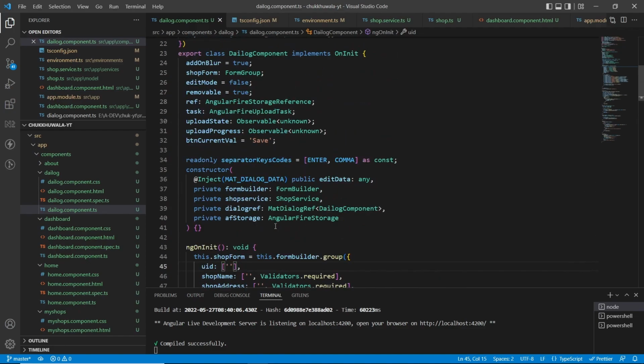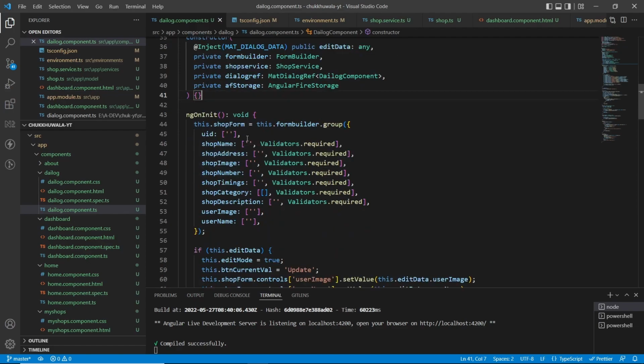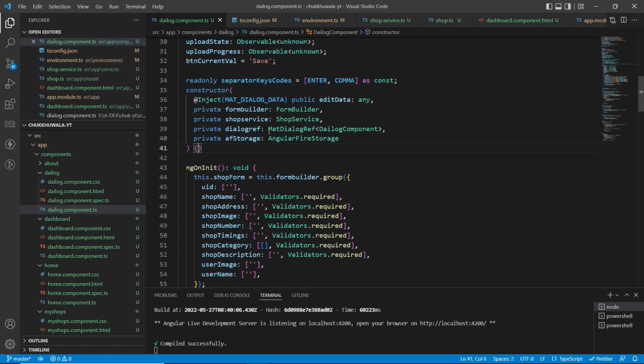In the constructor only, we need to subscribe to the AF auth, Angular Fire auth, and get the current state of the user. If the user is logged in, then only we'll be able to get this UID, username and image. So let's start in the constructor.